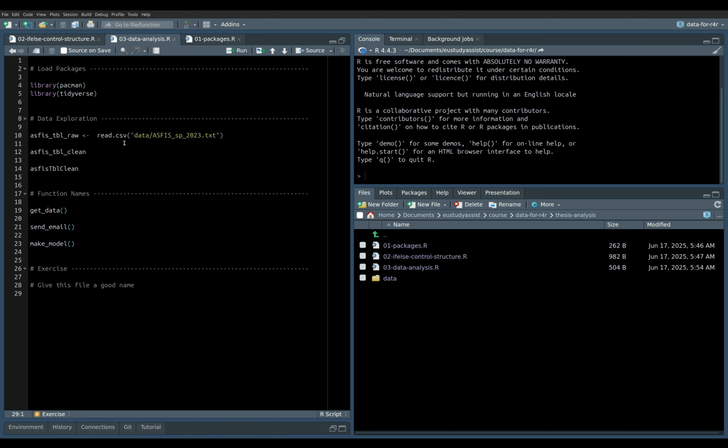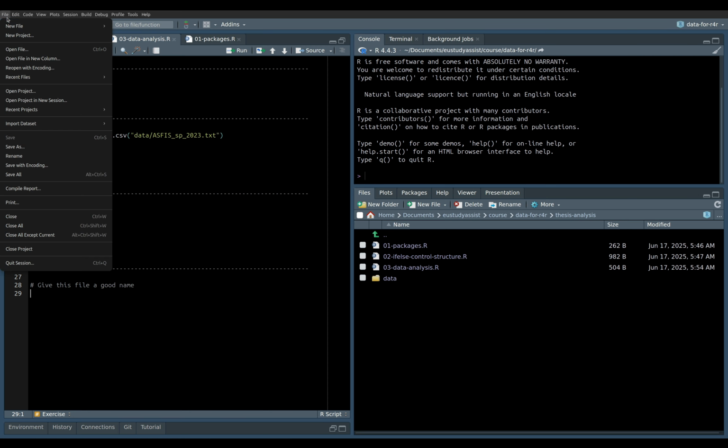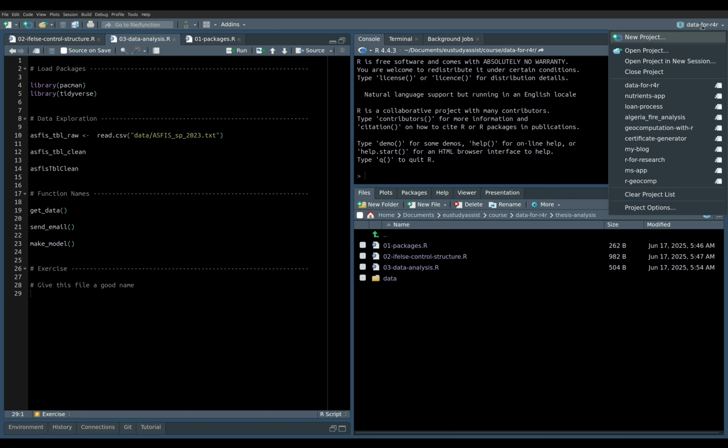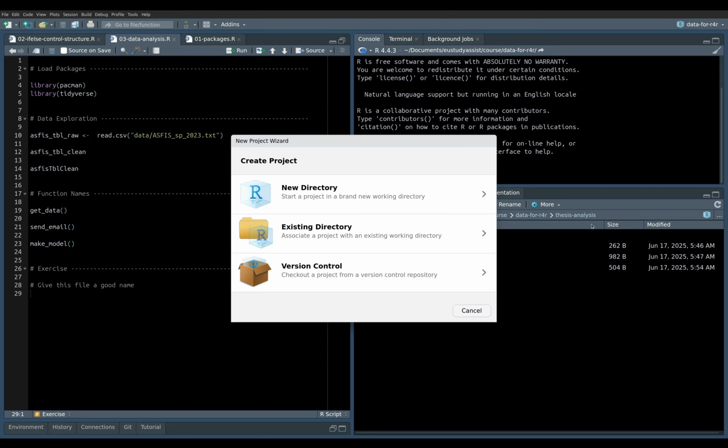Now, to use the R project, the first thing you need to do is you come to this part, file, new project. That's one way. I prefer to use this part here in the top right hand corner. I click on data for R, which is the name of this project. Then I click on new project. And on clicking on new project, you should have this modal. You see, we have new directory, we have existing directory, then version control. Version control is not something we'll be covering now. That's something that we'll do in another course. Now, we can use a new directory or we can use existing directory. That's one of the two options.